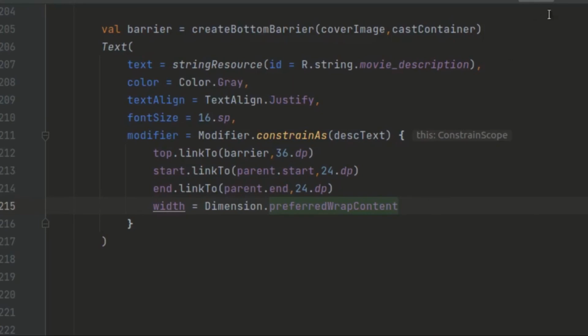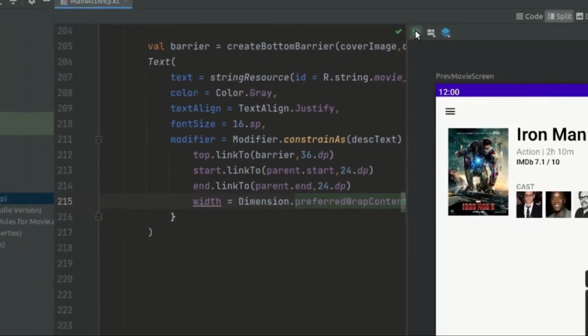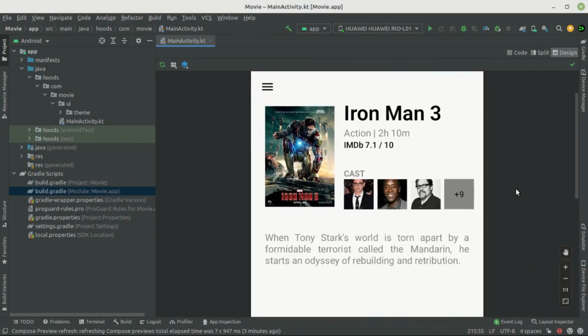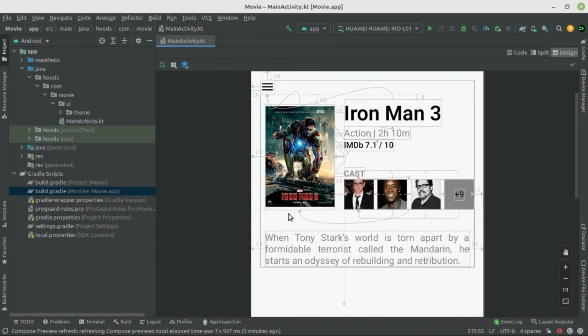Okay, now let's re-preview here and see the output and changes we have made. Okay guys, so here is just our output, and as you can see here, we have finished to create everything here. And also we have added that barrier, which is going to create a virtual guideline that is going to help us to align this to the bottom of these two containers here, the cast container and the cover image container. So guys, let's leave it here for this video.